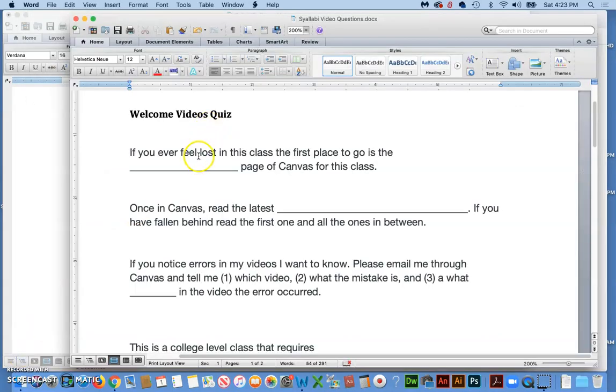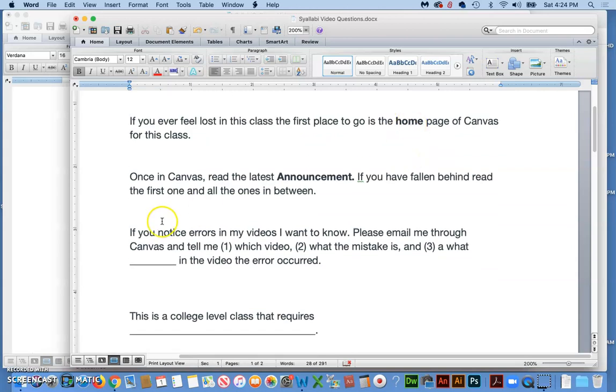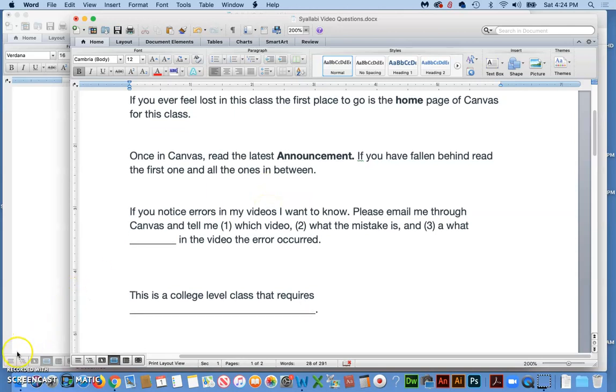So with that, I've just given you the answer to a couple of questions. So we'll fill in this blank and fill in this blank. And then literally when you go to the quiz inside of Canvas, you will just type what I'm about to type here. And I'll put it in bold so you can see the answers. So if you ever feel lost in this class, the first place to go is the home page. So the answer to the first one is home, fill in the blank. Once in Canvas, read the latest announcement. If you have fallen behind, read the first announcement and all the ones in between.